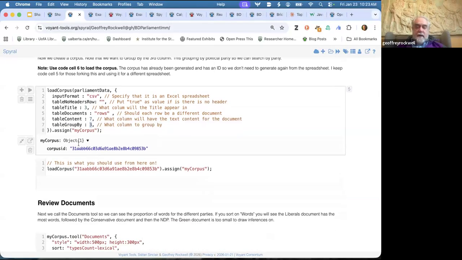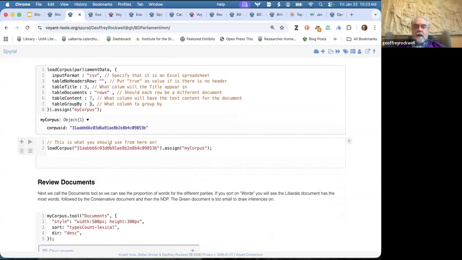And so I run that, and that produces a corpus ID. And here, I don't need to run those previous cells. I can now just run this one because I've already loaded the corpus. We've already got a corpus ID stored on the server. I just run this.